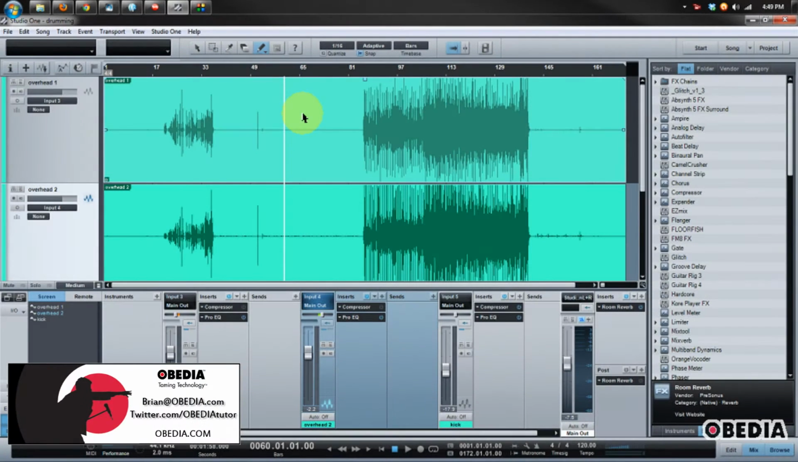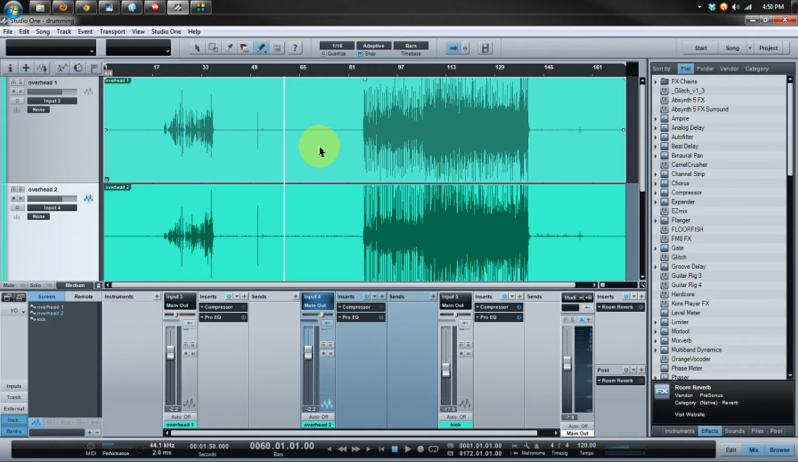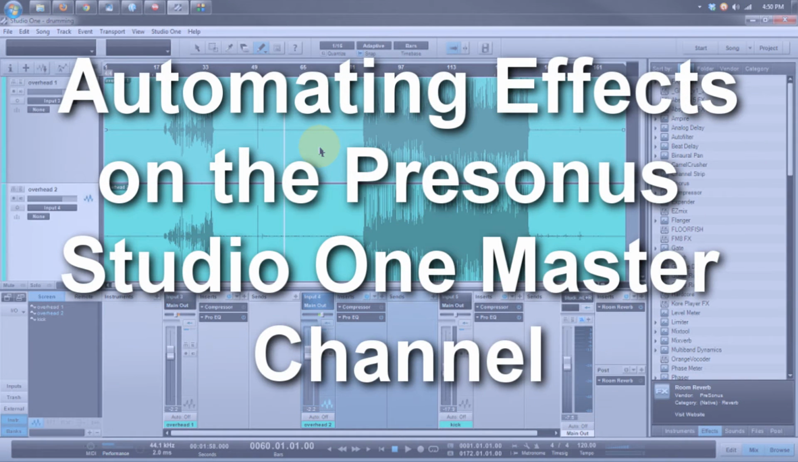Hey guys, this is Brian at Obedia, and I'm going to give you a quick tip today on how we can make use of automation on master effects on our master bus in Presonus Studio One digital audio workstation.